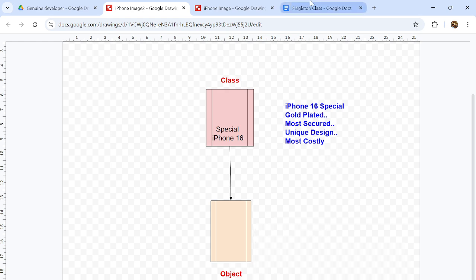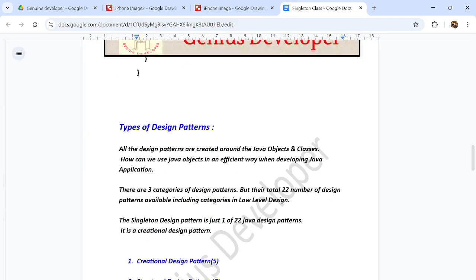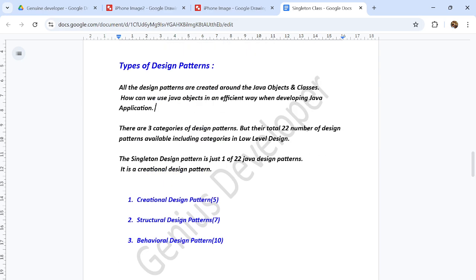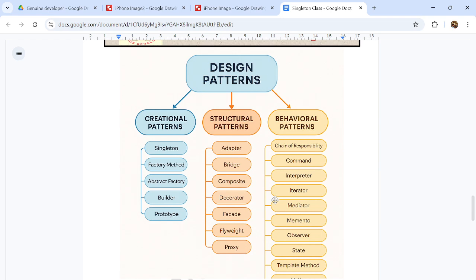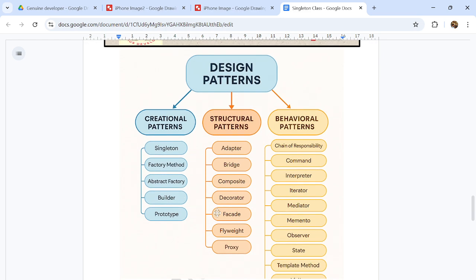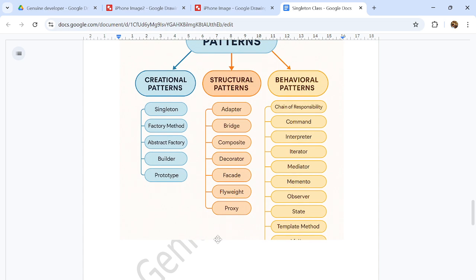Here, if we talk about the total design patterns in Java, there are around 22 design patterns available in three categories. So basically, I have discussed only the singleton design pattern as of now, guys. And later we will discuss all the other design patterns also, for understanding design patterns in depth. But first just learn the singleton design pattern because this is the most important, guys.